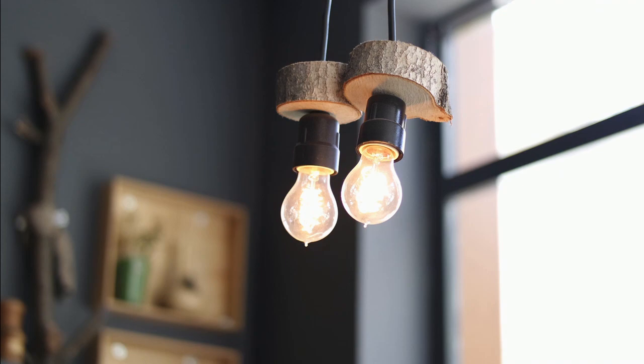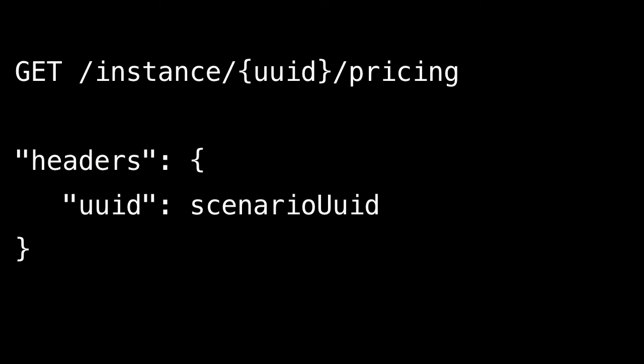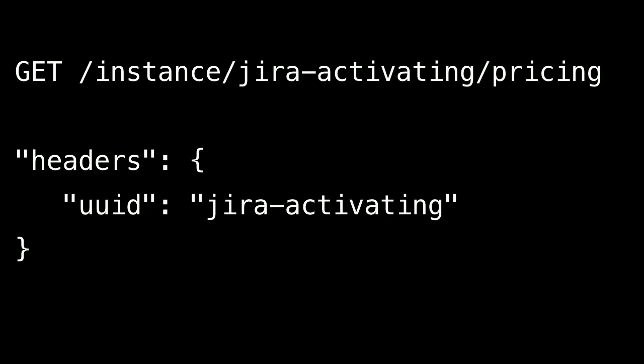There were two main differences with this new mock server. The first one is we didn't have state. Instead of state, we actually encoded the scenario into the URL or into the header as a parameter. If you wanted to test the Jira activating state, this is what you would do. Put it into the URL and put it into the header.